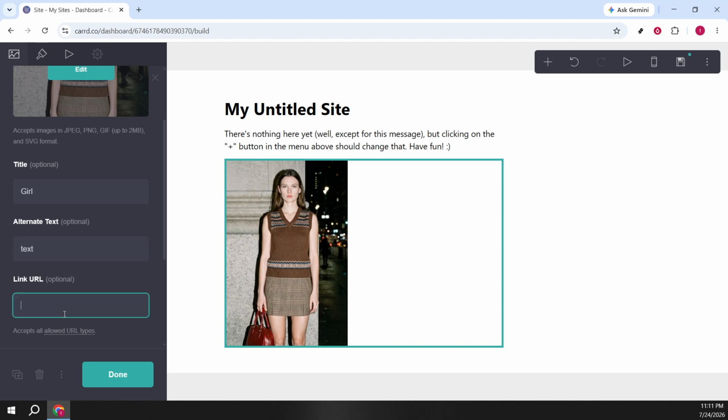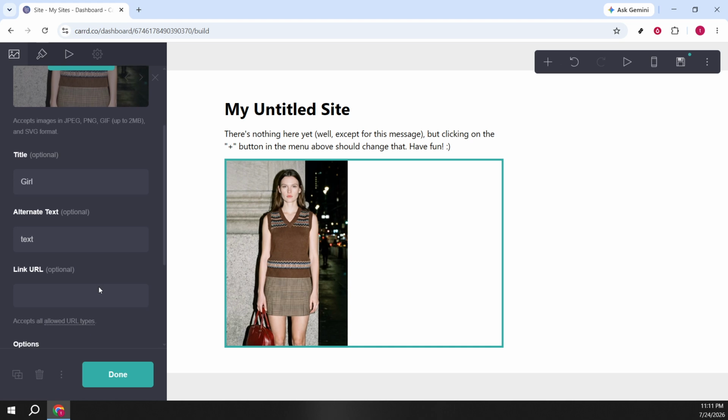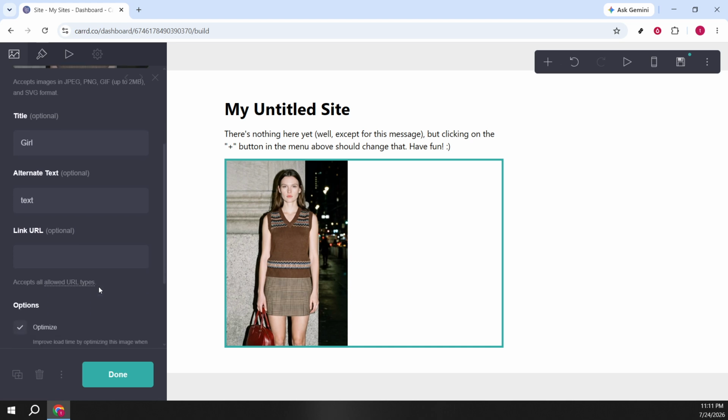If you want the image to be clickable, add a link URL. Paste the link to another page, section, or external site. This is great for buttons, portfolios, or product shots.